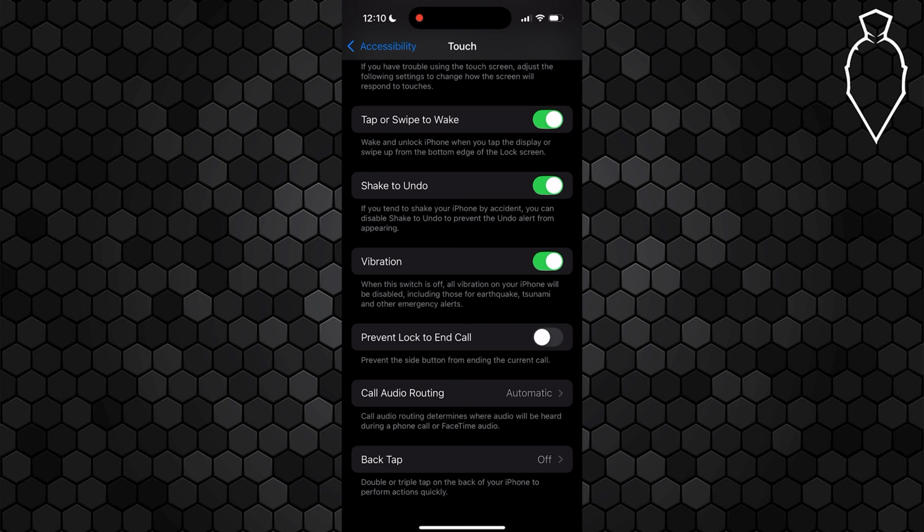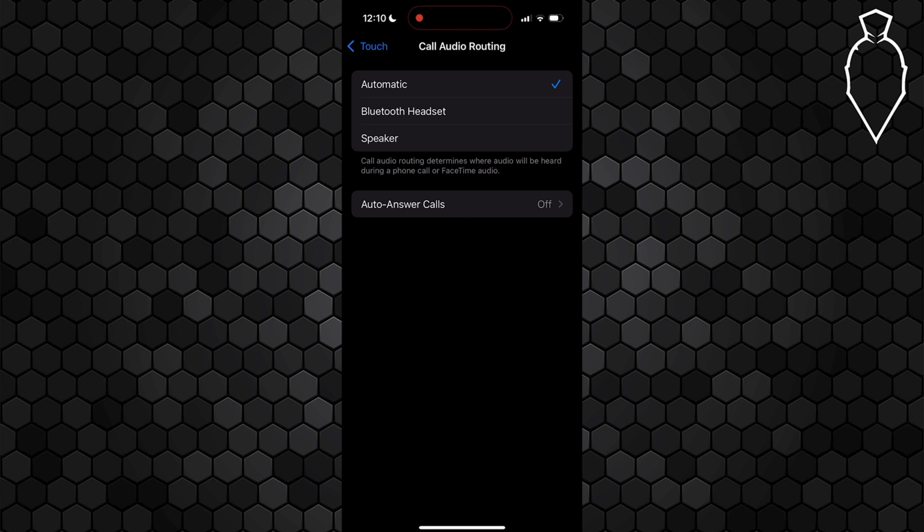It is going to be set to automatic by default. Go ahead and click on it. And what automatic means is that your iPhone's going to try and decide whether to use the earpiece, speaker, or Bluetooth depending on what's connected.